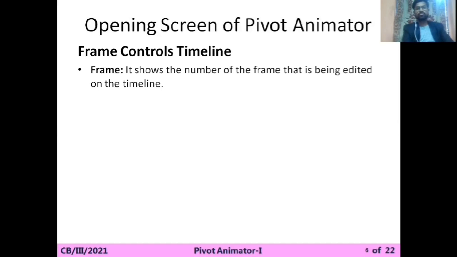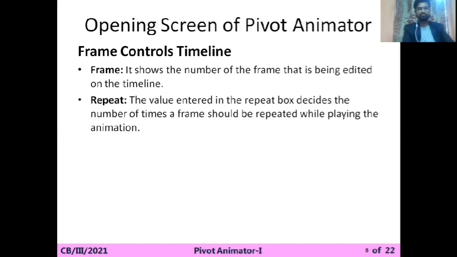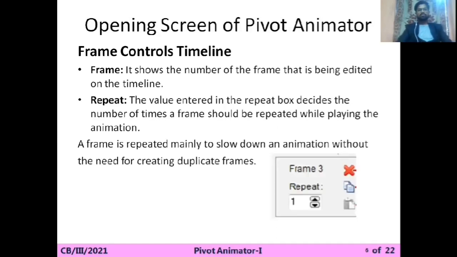Now, frame controls. This is the frame control box. And now we are learning about frame. Frame shows the number of the frame that is being edited on the timeline. See, you can see the number. This is the total frame number.